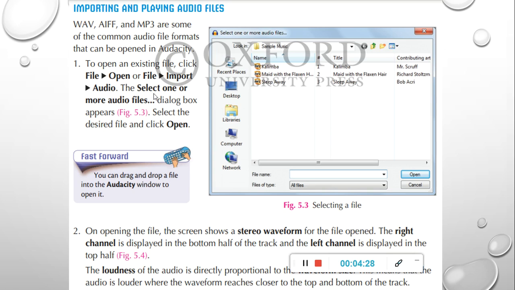Select one or more audio files. This dialog box will open here. These are the default audio files which are there in our computer. If you don't have this default file or a sample music file over here, then you can download one sample music from Google. Let me show you how to download the sample file from Google.